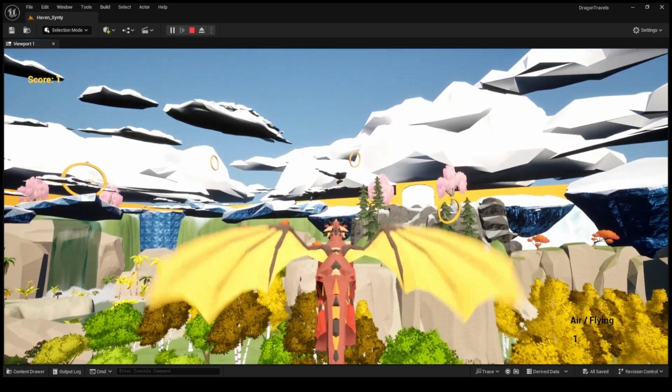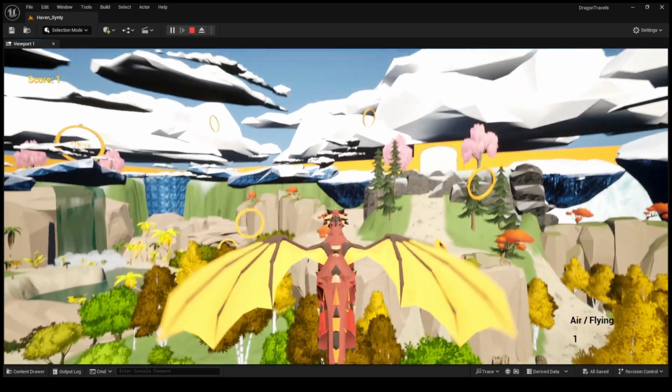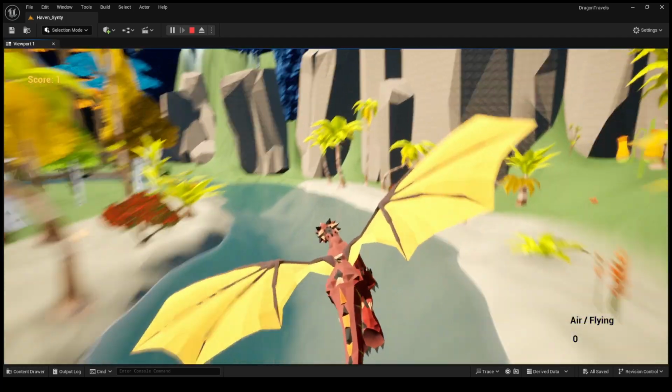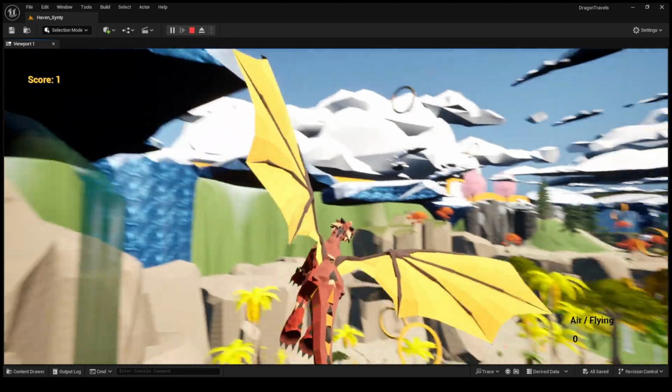This is the dragon game I'm working on. In the previous video, I showcased the locomotion system. In this video, I will show the animation logic that I added on top.